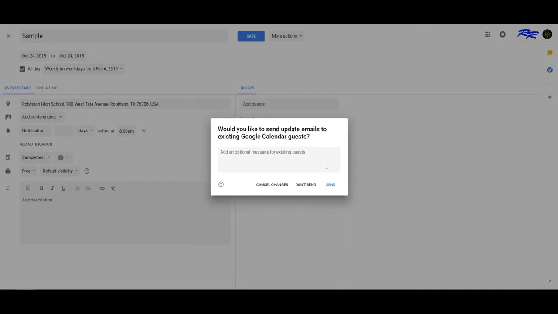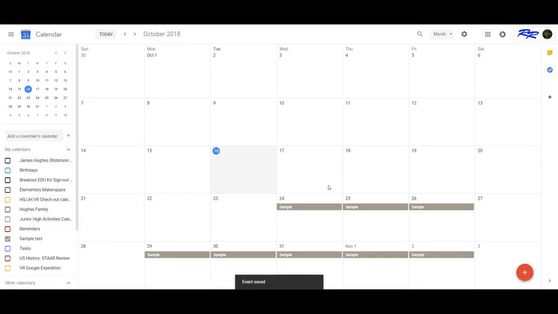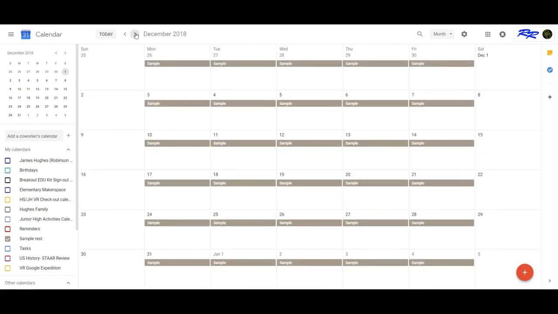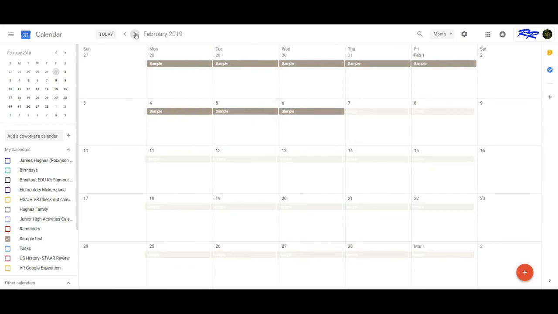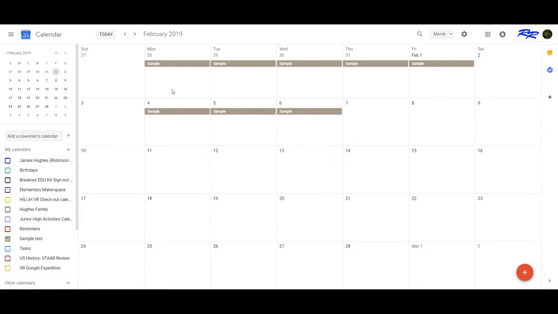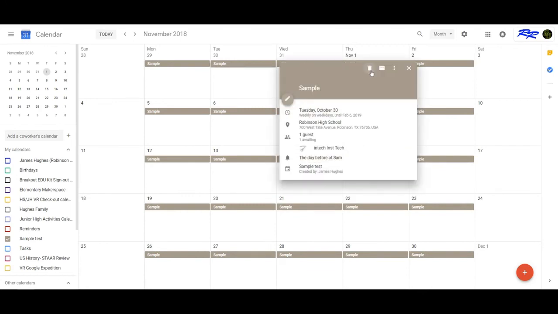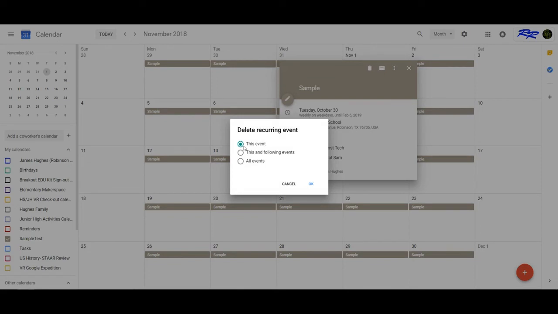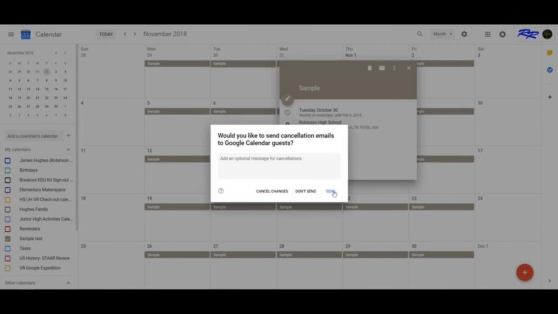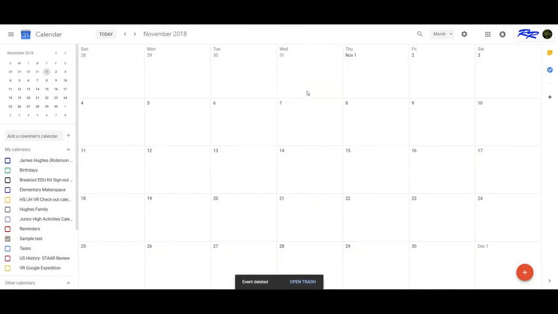I hit save. I'm going to send it to my other invites, and you see now every single day this particular event is going on until February 6th. If I decide I don't really need this event, don't want it, click on it. I can delete it for this day, this point and every other day after it, or I can just delete all of them. I will send an email out, and now this particular event is gone and taken care of.